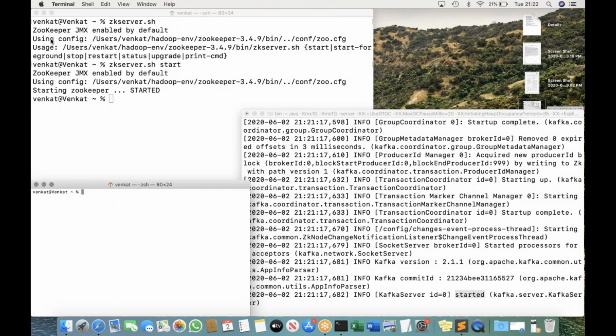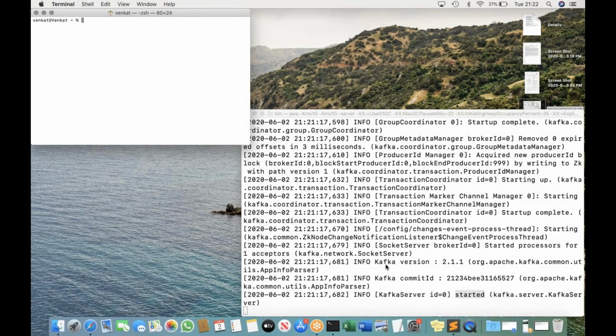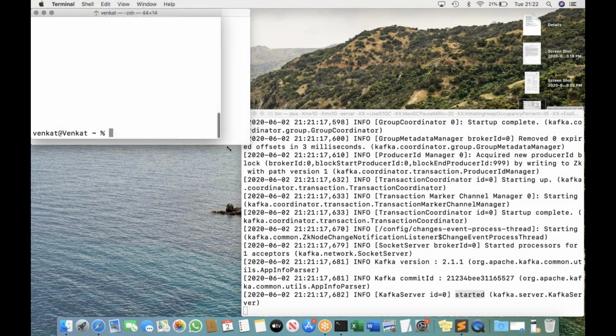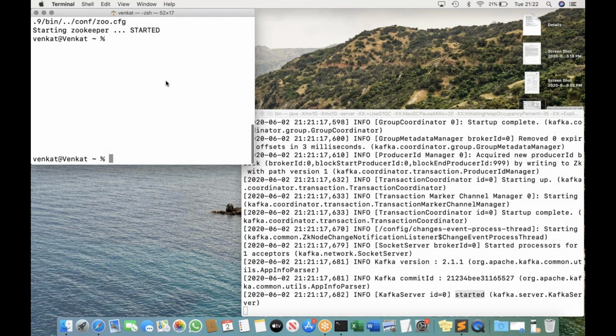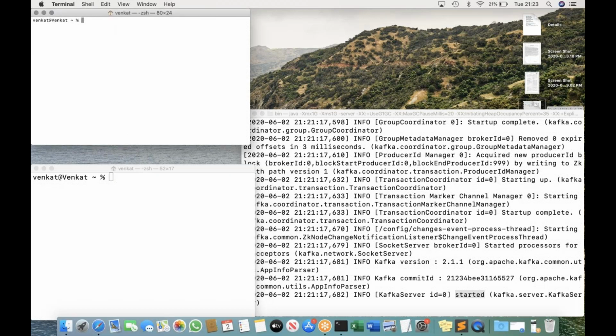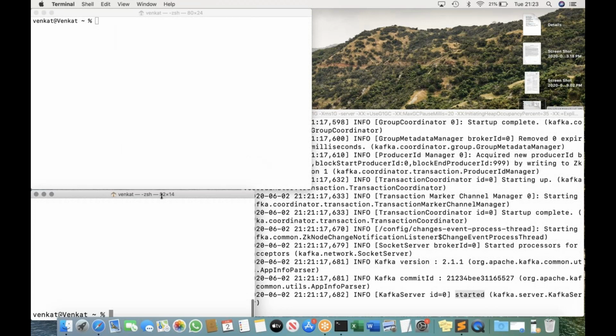Minimize it. Minimize in the sense that you can make it small, and then open that. I'll tell you. Open that and keep it on the left-hand side at the bottom. Yeah. Clear the screen. Now use this Zookeeper window for creating a topic.